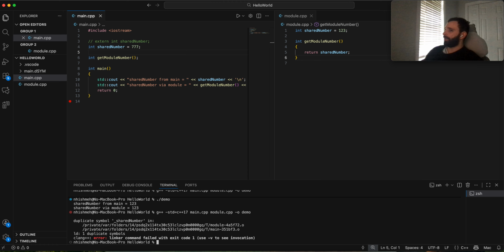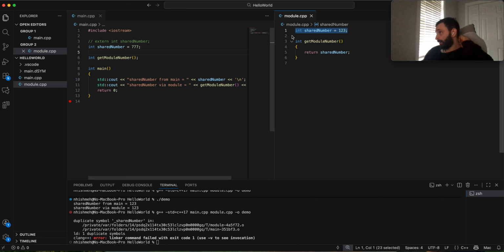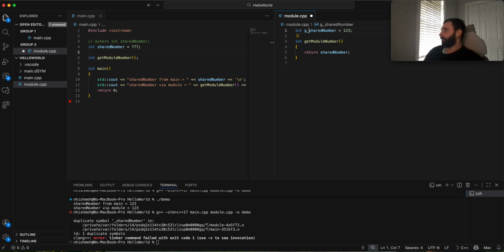So Java mostly would prevent this category of error through its class and package model, but in C++, you're responsible for ensuring one external definition across the program. So since this is an external definition with external linkage, you only can have this identifier defined one time across the entire program. Some people like to do g underscore, like global, but that's not a big deal right now.